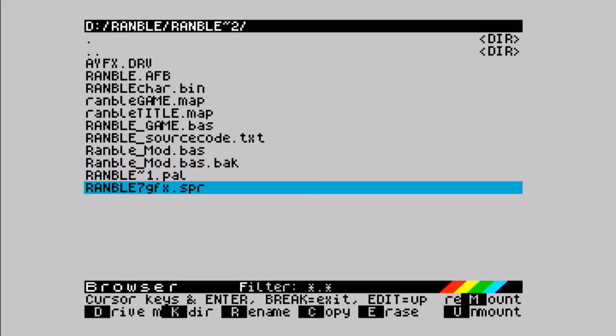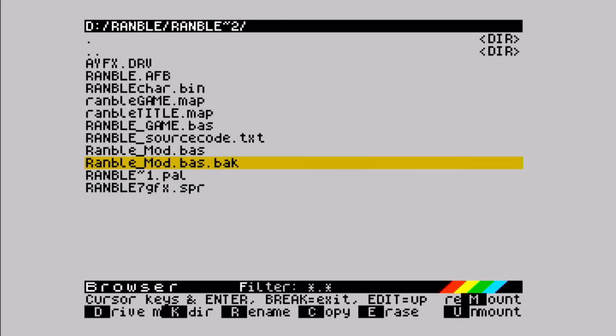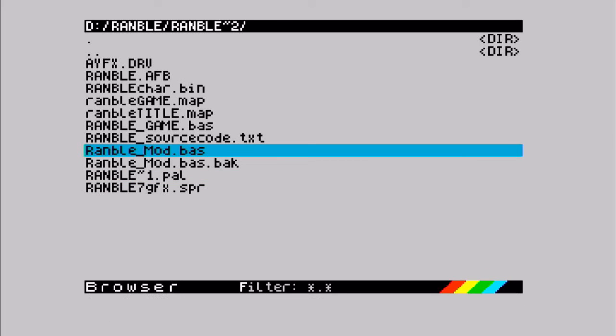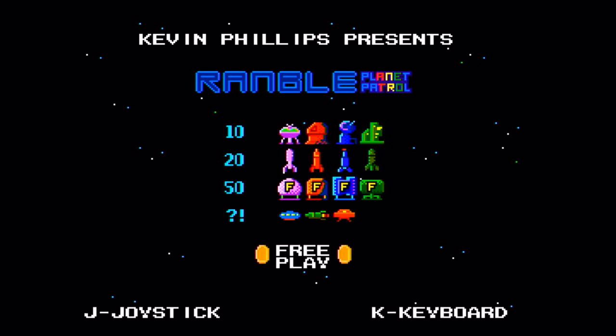So let's see what our game looks like with the modified sprites and modified code. So we'll just go up here to our modified game, which is ranblemod.bas, and press enter and load it up. And we can see already on the title screen here, there are some updated graphics. The fuel pod here has the pink highlights on the side, and we got some extra shading on this building here. So let's go ahead and run the game now.